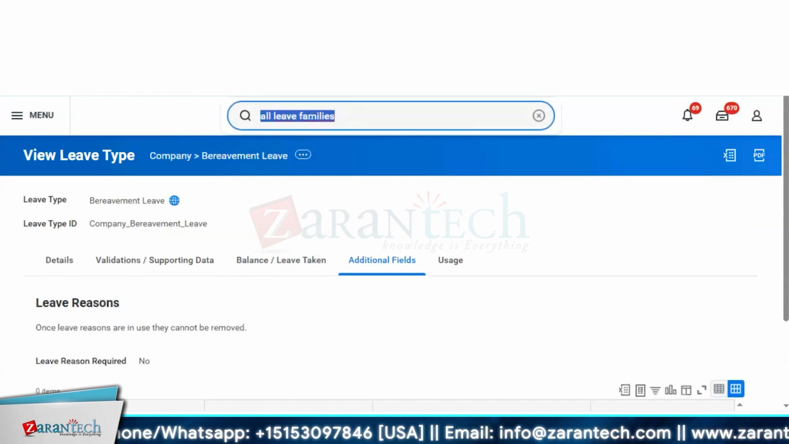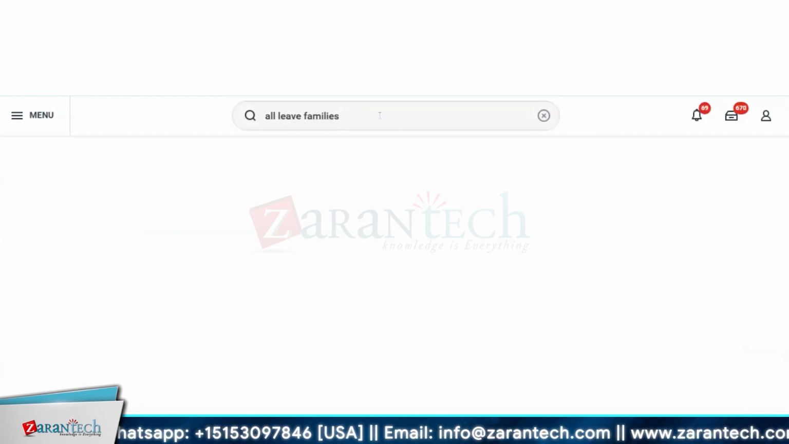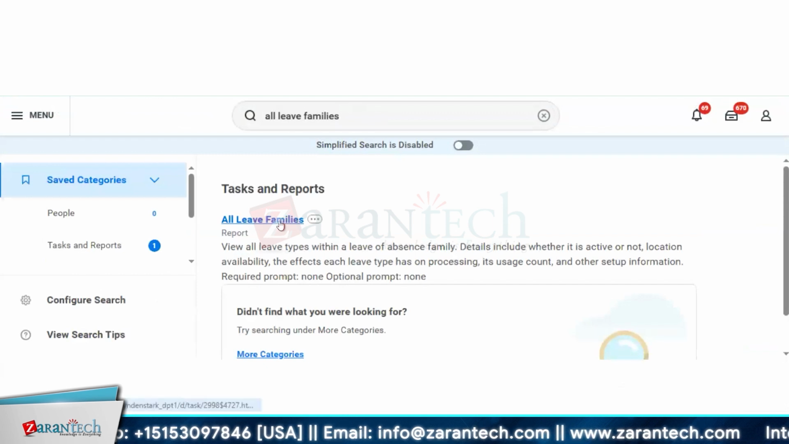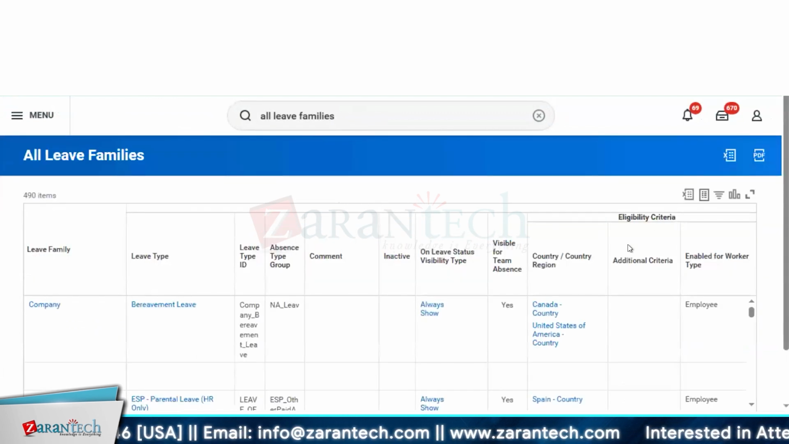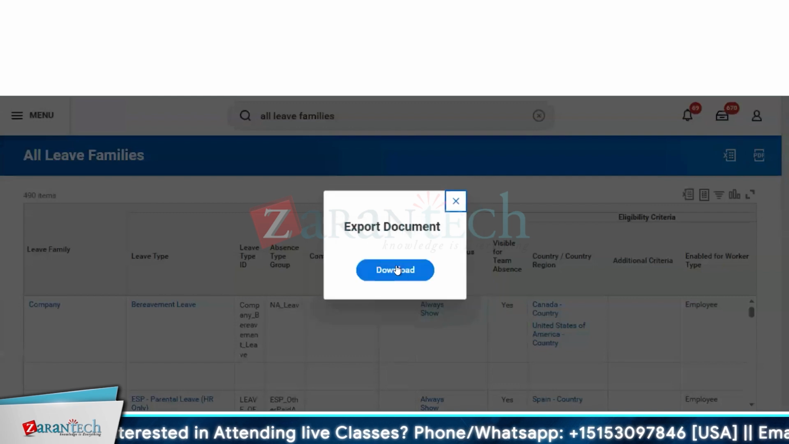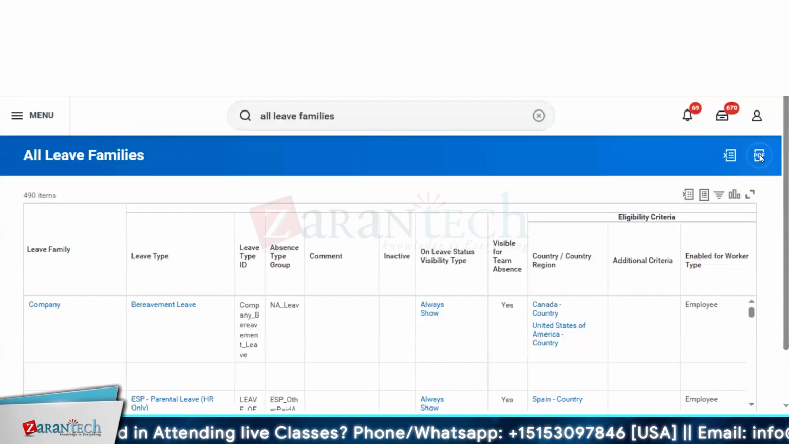And what I showed you in all leave families and all time off plans, these are standard reports delivered by Workday, which you can run. This is one of the reports which we'll be discussing very frequently in our sessions. I think I'm done with this, and you can also export into PDF or Excel sheet and work on it in Microsoft Excel or PDF as well. So this is the basic. When you see these kinds of icons, this is basically to export to an Excel sheet. So you can export a document, download it. That's it. This is again PDF.